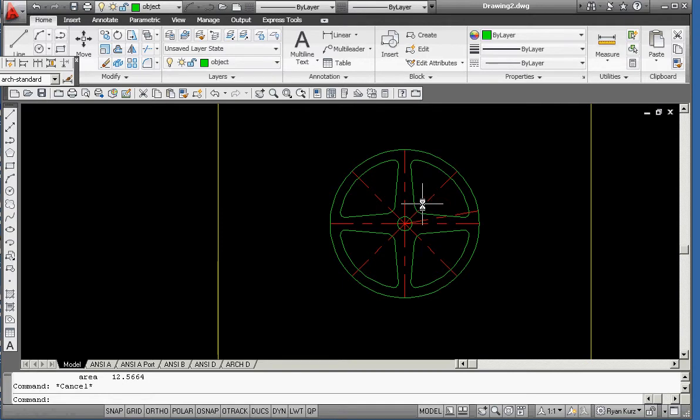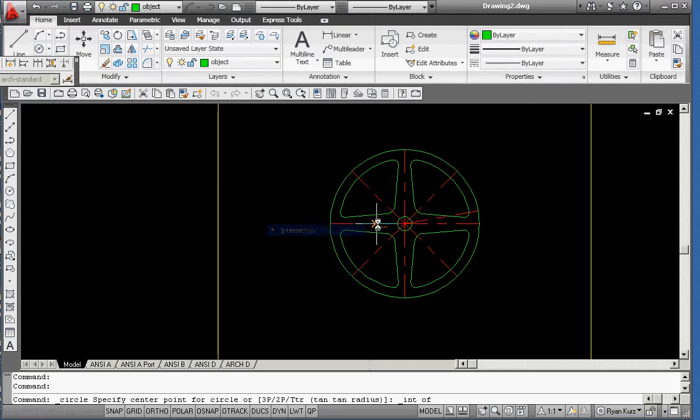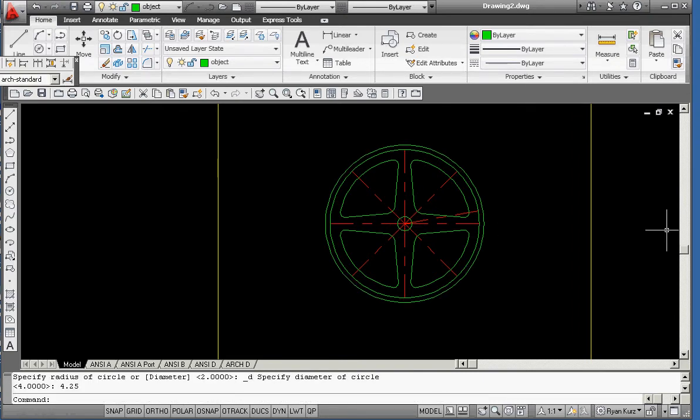Recognize that sometimes you have to use your visuals as well. If your diameters are off by 0.25, your radiuses are off by 0.125. Once again, center, diameter, shift right click, intersection here. That intersection and a diameter of 4.25. Now it's starting to get scary.